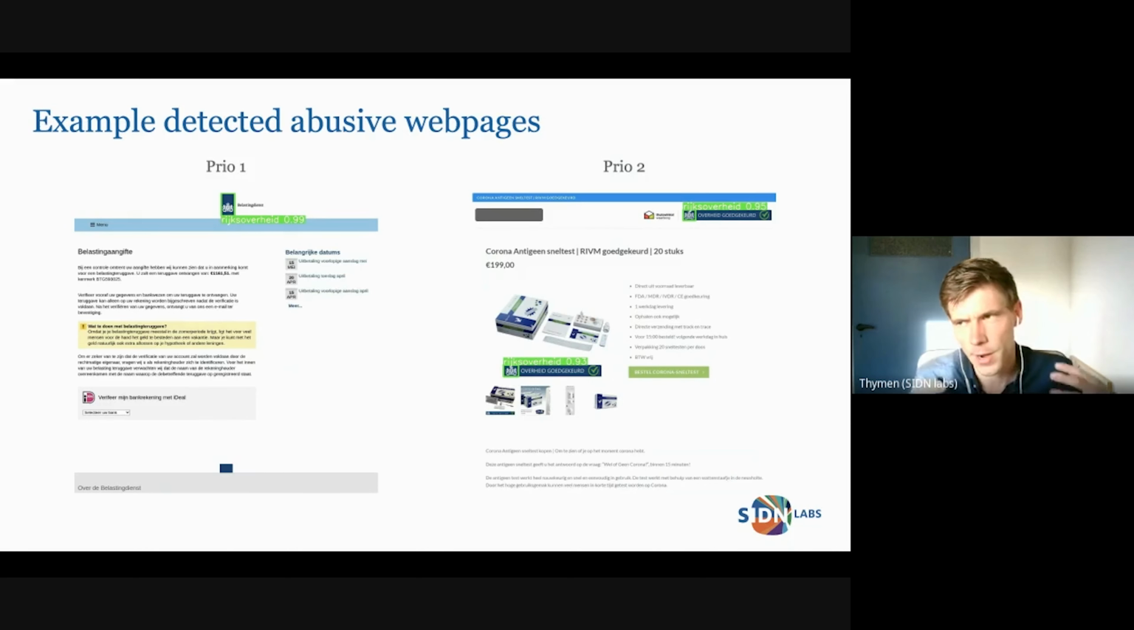So this is not a very high priority abusive page, but still it's not something that the government wants because it's misleading users.